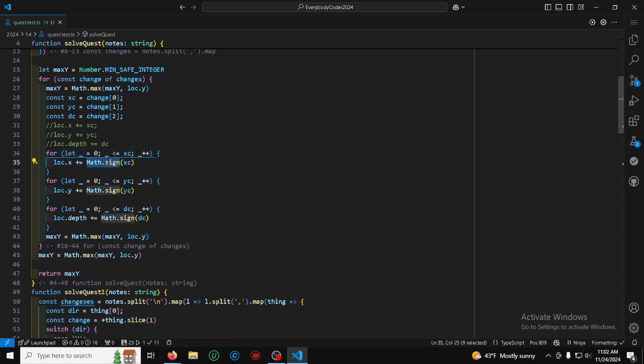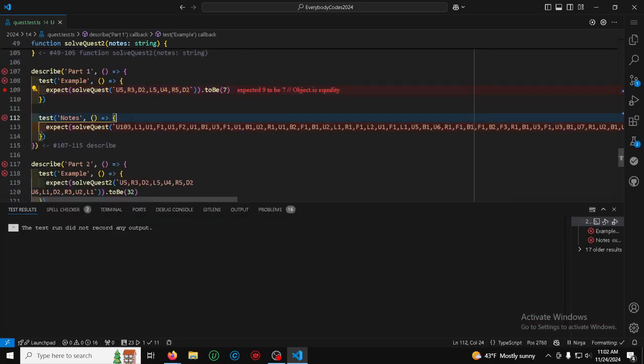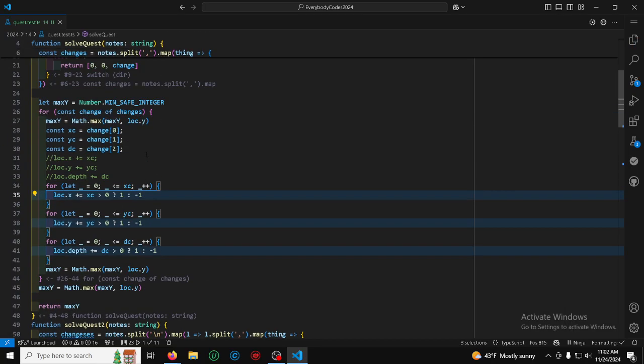So I'm doing the sign trick. Maybe I just need to not do this. Plus equal, I see, greater than 0, 1, minus 1. I'm just re-implementing math sign, I feel like, but nope. X, Y, depth. XC, YC, DC. You do it that many times.